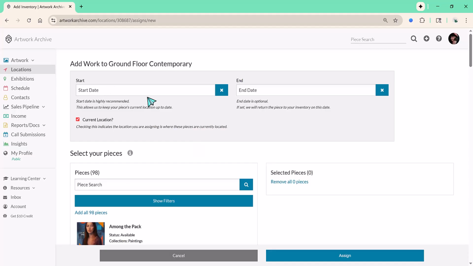And then if you have a specific date range that the pieces you're about to assign will be at this location, such as if you're exhibiting at this location for a set period of time, you can include that here. Then at the end date, it will automatically send those pieces back to your inventory, noted as no longer being at this location for your tracking records.